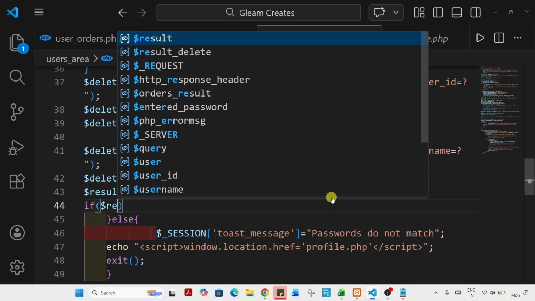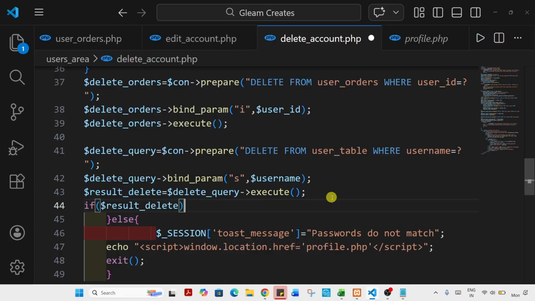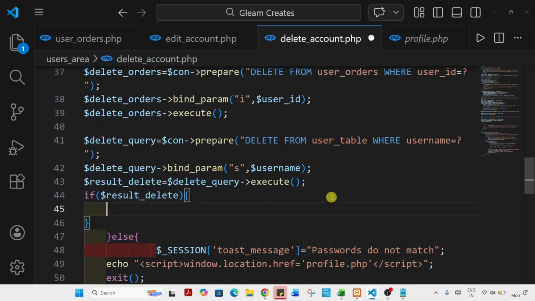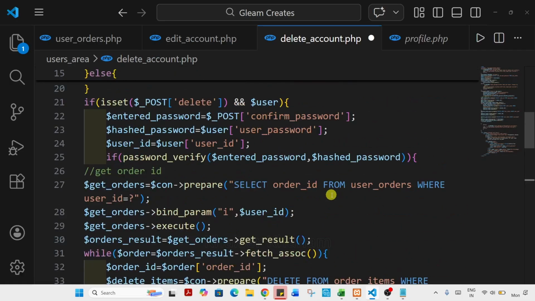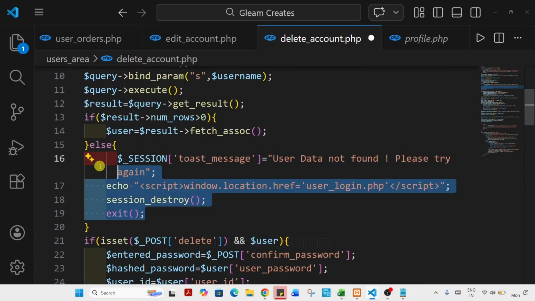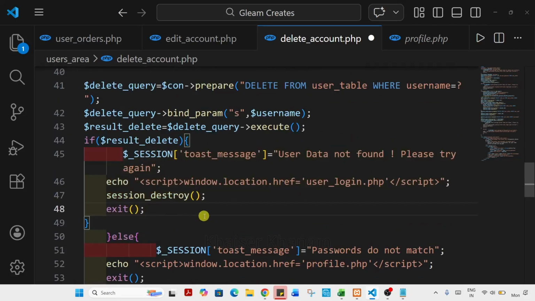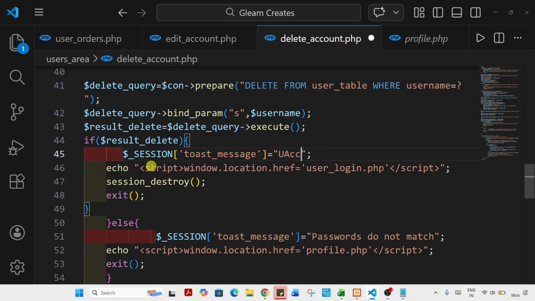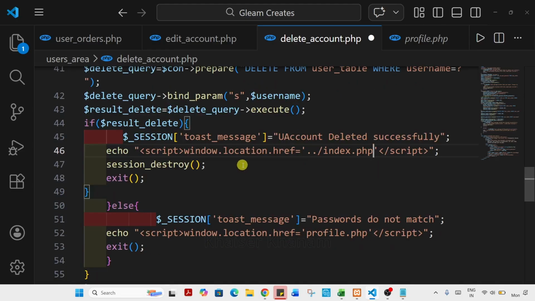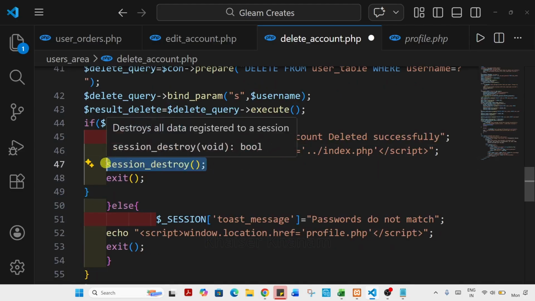I will check for the condition. If result delete is true, that means the account is deleted successfully. So from here, I will copy and inside this, I'm just going to paste. I will write account deleted successfully, and I'm just going to destroy all the session variables and the user will be redirected to the home page. So inside this, I will pass index.php. Then all the session variables will be destroyed.